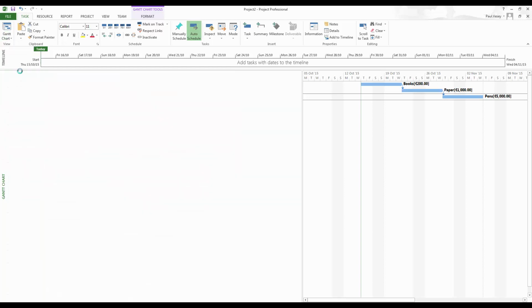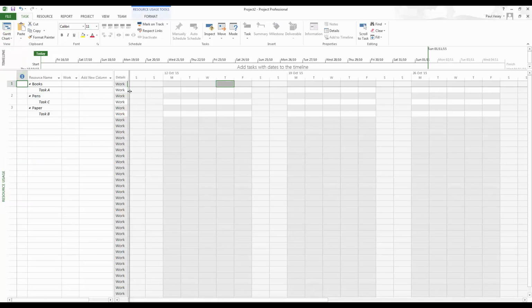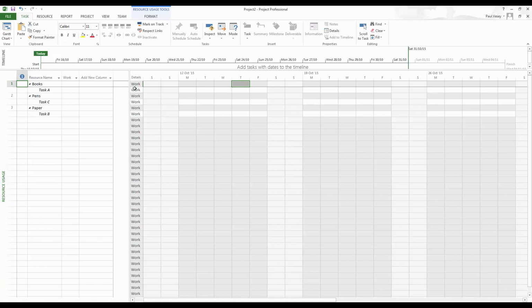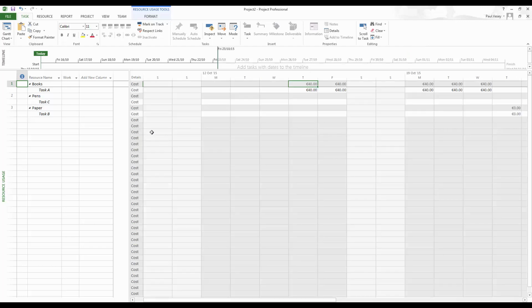So if you just remember back to this, we have prorated, start, and end. So when we go into resource usage, we can have a look at this. And currently it's showing us work there, so that's no good. So what we can do is turn off work by right-clicking and deselecting work, right-click again, and turn on cost. So you can see there, we got 40 euros popping in on those days.